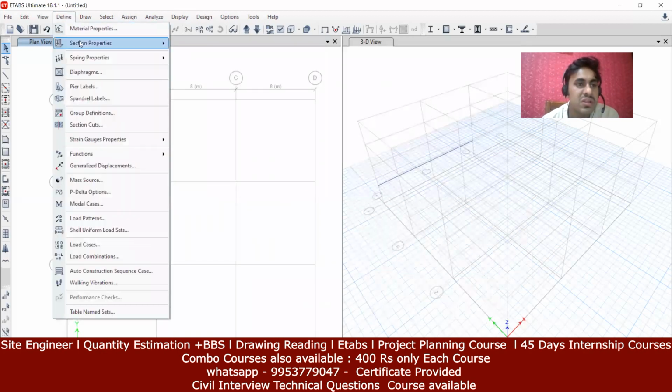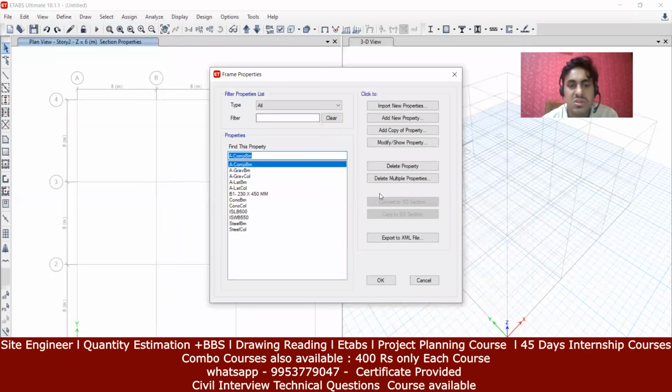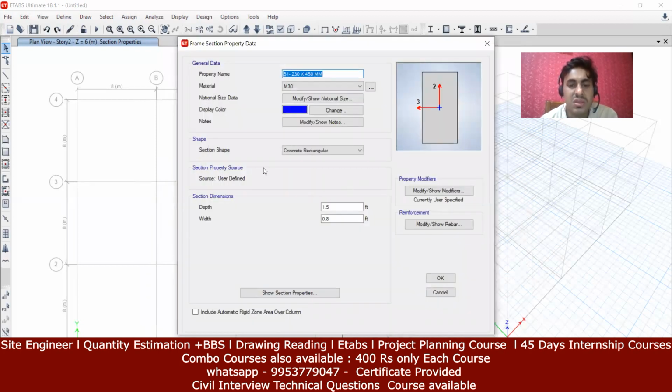I'll go to define section property, frame section. Go to this and modify or show property. Yeah, so what you can see here, no? So far what we were doing, we were doing it in mm, isn't it? Now look at here. Since I changed the depth in the section, you can see the feet here. It has come in feet.